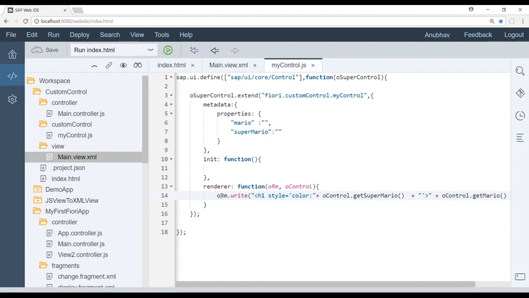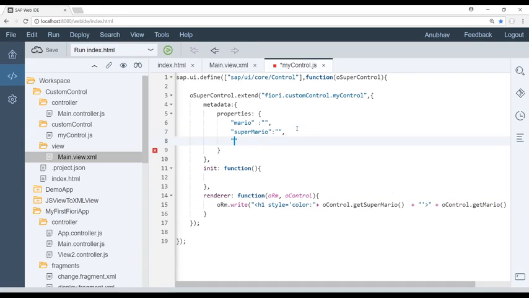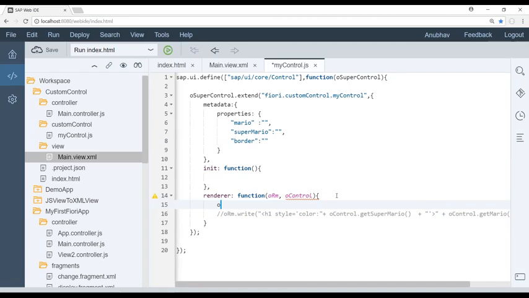That's why the renderer object also offers you some ready to use methods, which you can also use to add styles. So what I'll do is I'll add a border property also. Again, something which you can choose on your own, and I'm going to use these three properties to build my equivalent HTML accordingly. So I'll just come here and first start with orm.write. I'll start off an h1 tag. This is what I start with.